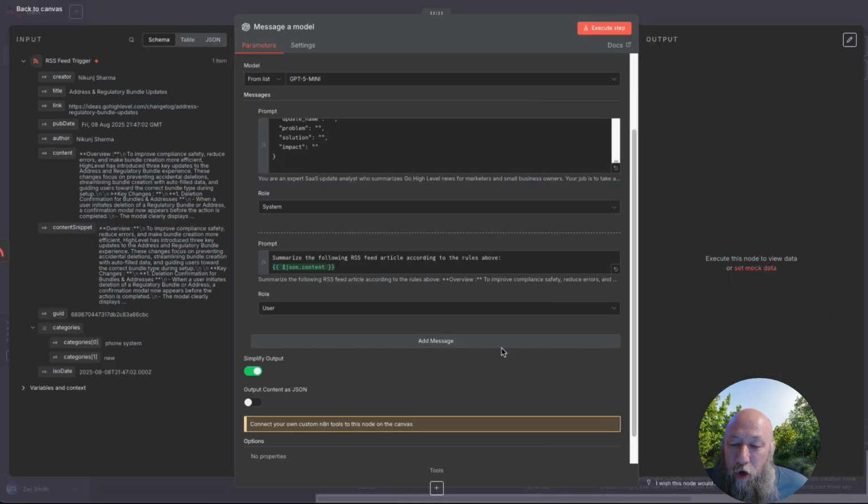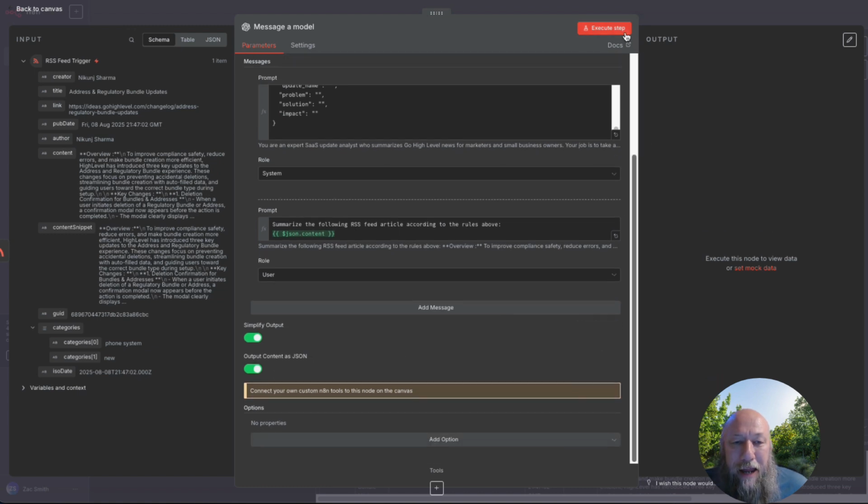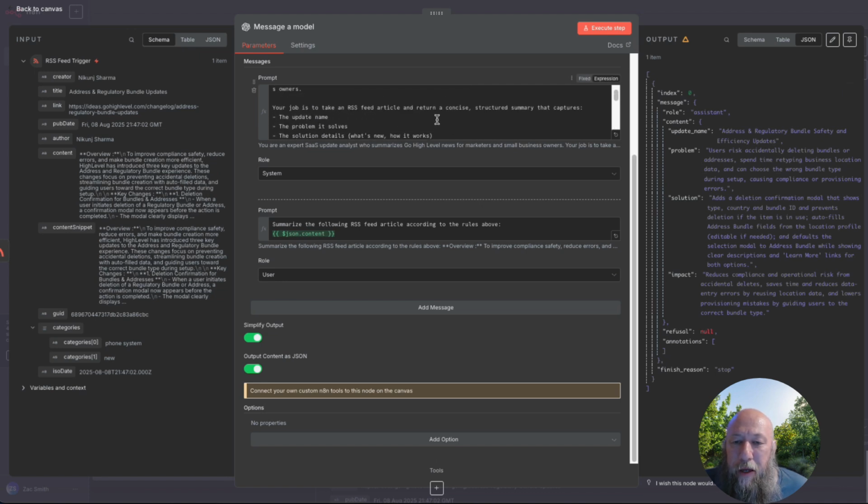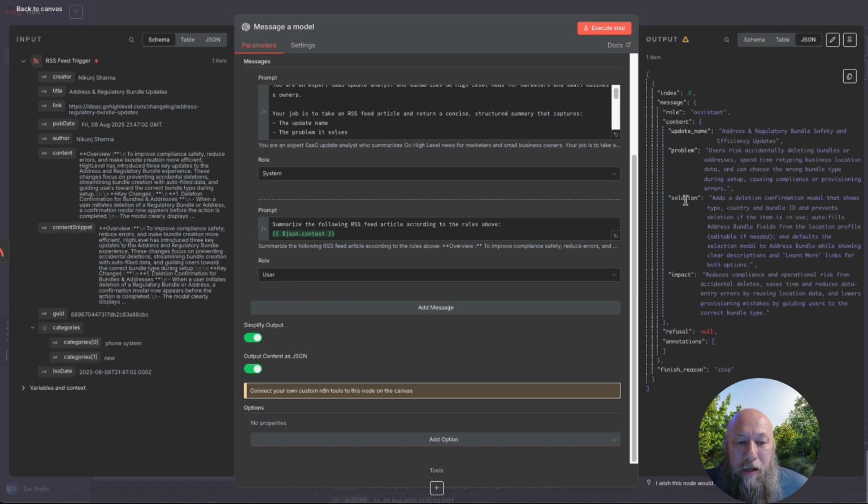This one is good, but we do want to make sure that output is JSON. So let's click that and let's execute this step. Now we have a JSON output, looks good. And this structure that I provided here, you can make your own, but this is a problem, solution, impact structure. So it will update the article summary.